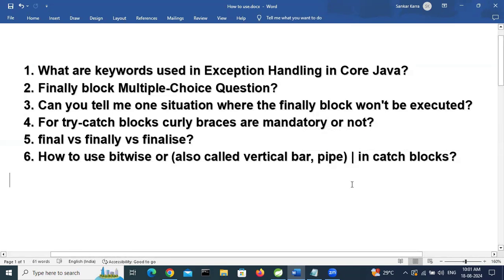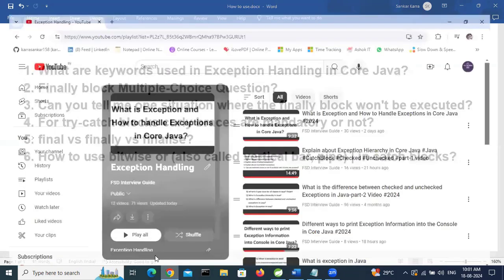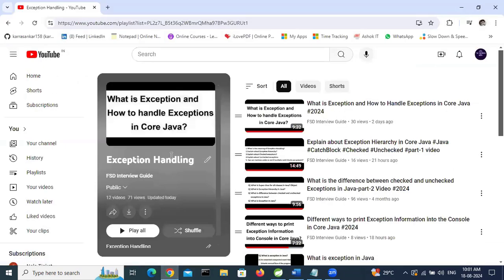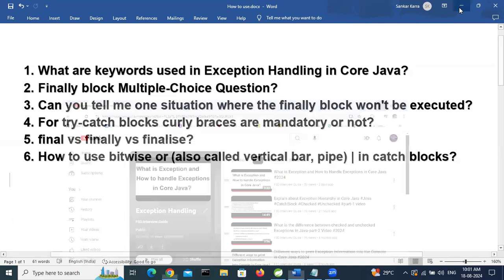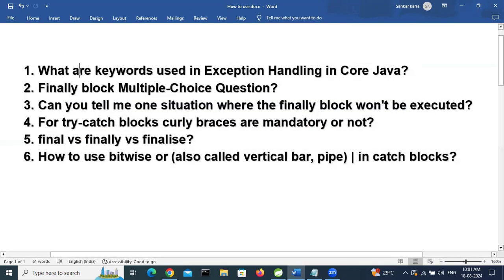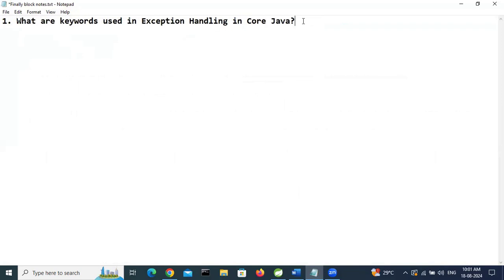So let's get started. It is not a separate video. It is a continuation video of the exception handling playlist. The playlist link I will provide in the description of this video. So the first question: what are keywords used in exception handling in core Java? Copy this one, Control C, and I'm pasting it in Notepad. So what are keywords used in exception handling in core Java?